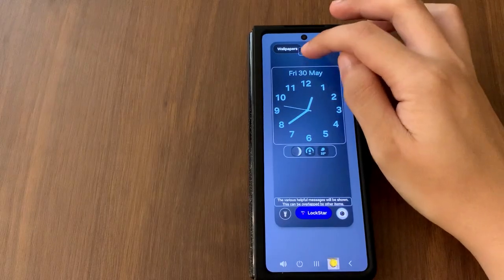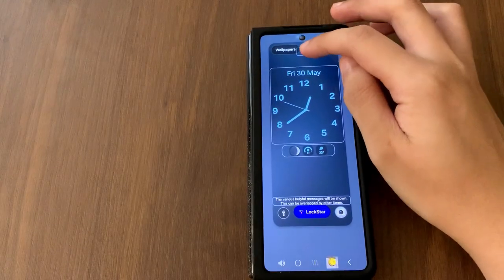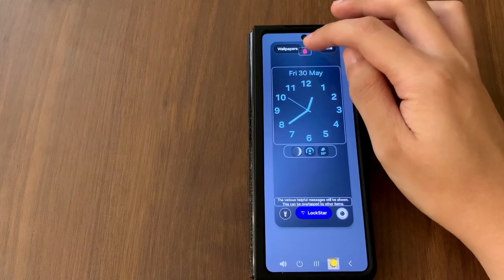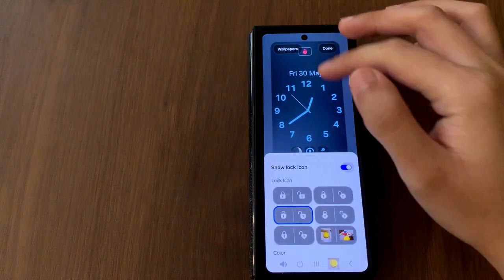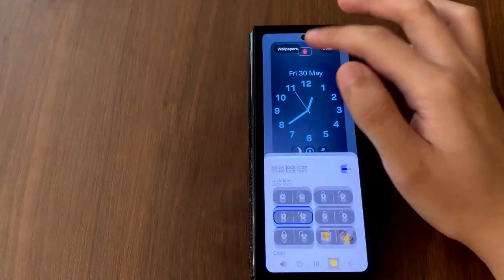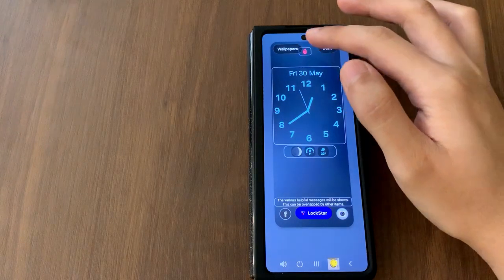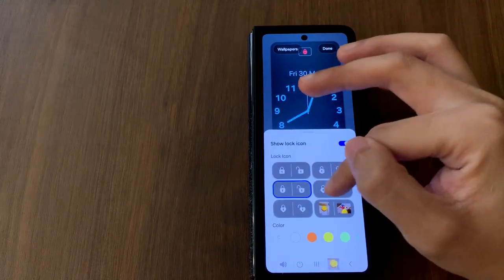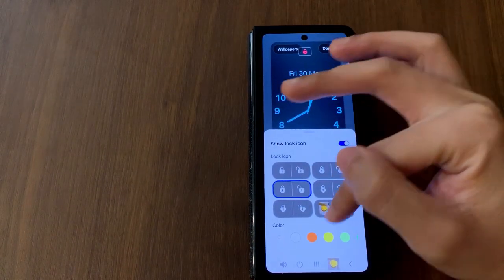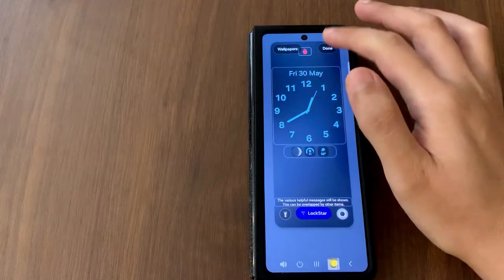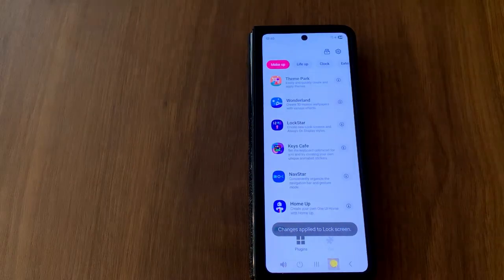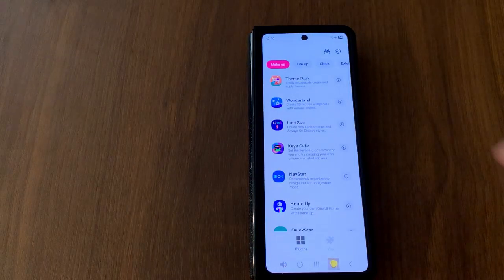I don't know if you can change the size of the lock. Let me see. Last time the lock was bigger. You're done. I think you can't change the size of the lock, but you can change the color of the lock. Okay, we move on.